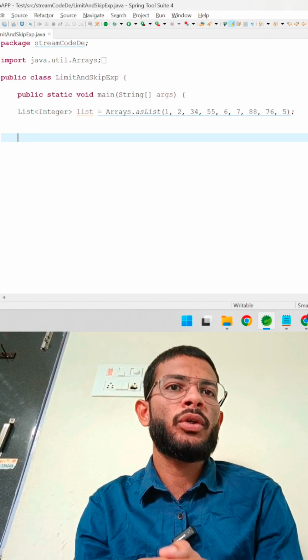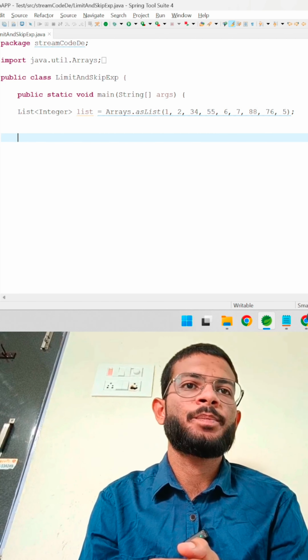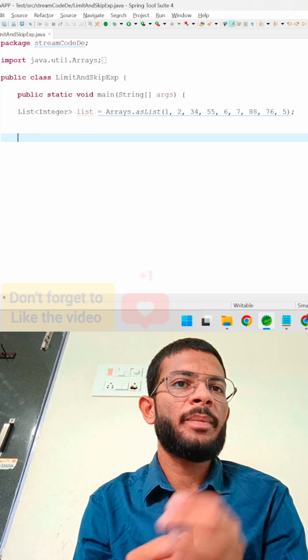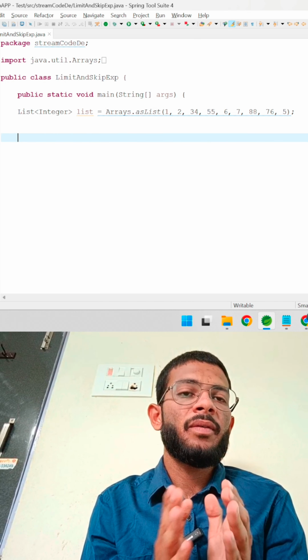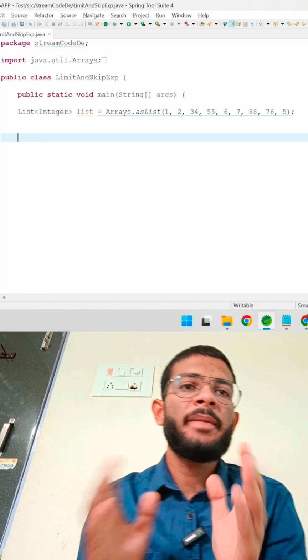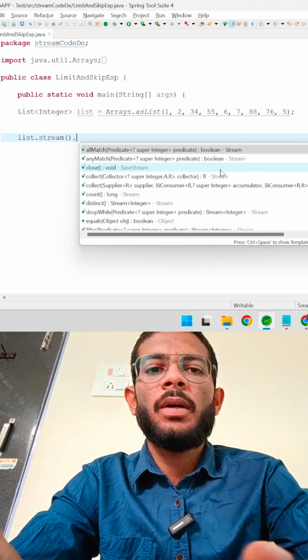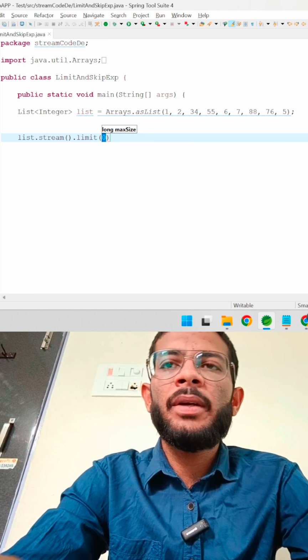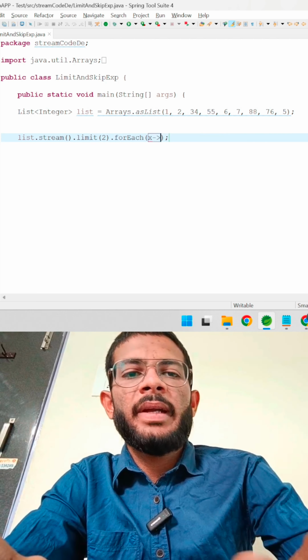The limit method is used to get the elements from the beginning up to a given number, and the skip method is used to skip the elements from the beginning up to a given number and print from that number to the end. Limit method, I'll show you practically. list.stream().limit(2).forEach followed by a lambda expression. I want to print only two numbers.